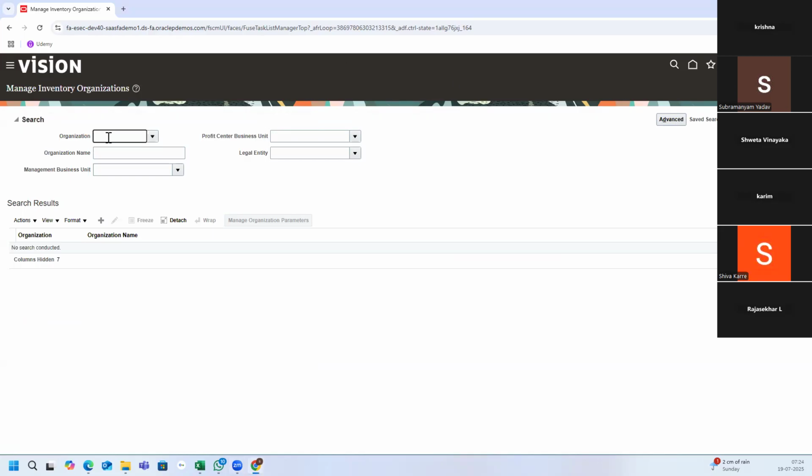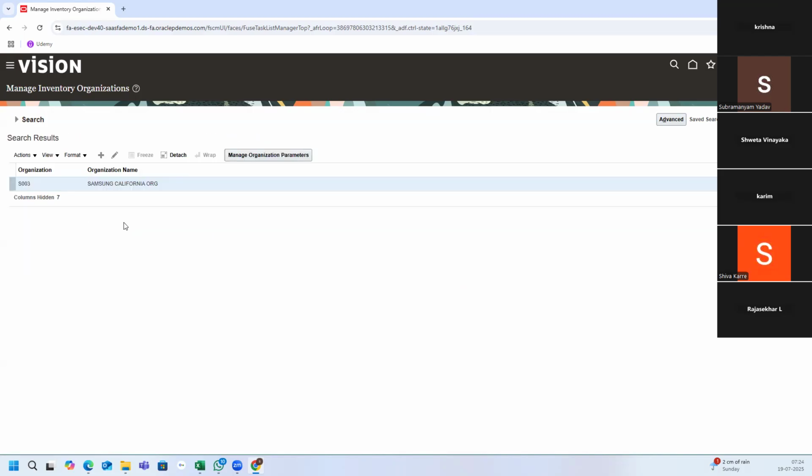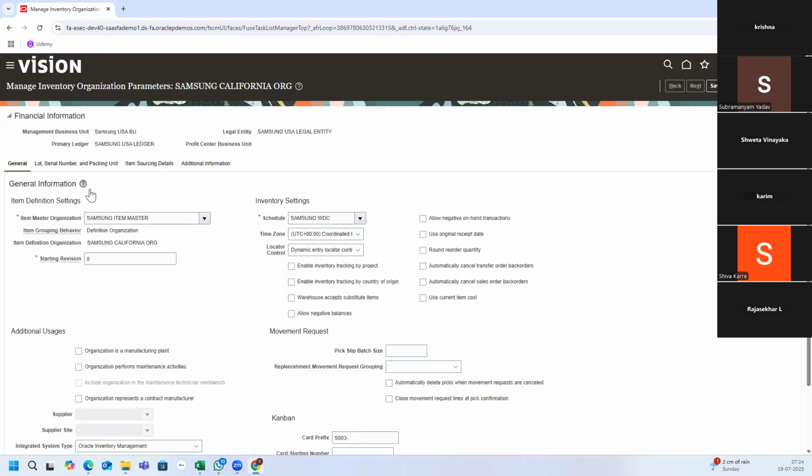Okay, from here we were using S003, for example. You can search. Here manage organization parameters. Here we are seeing locator control. At organization level, we have 4 values, right? No control, no locator control, previously defined locator control, dynamic entry locator control, determined at sub-inventory level.